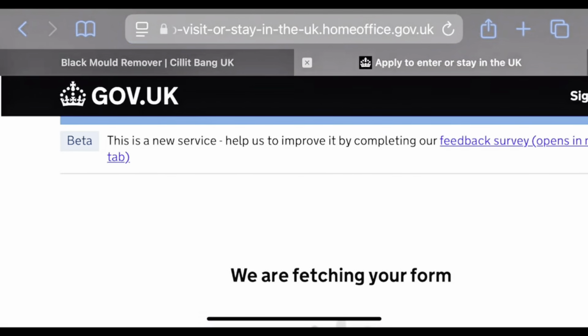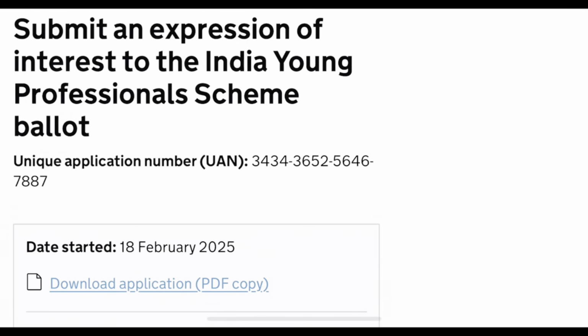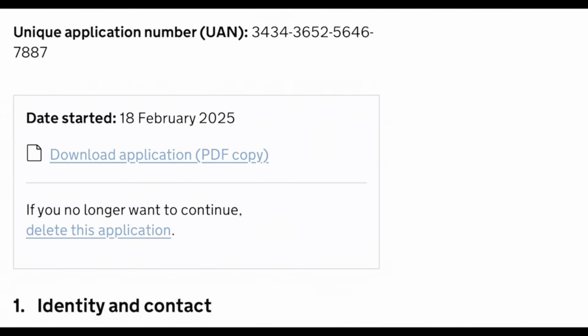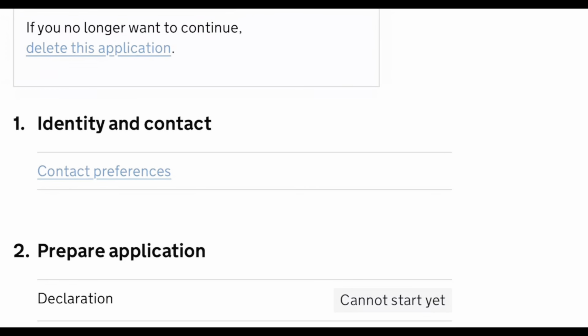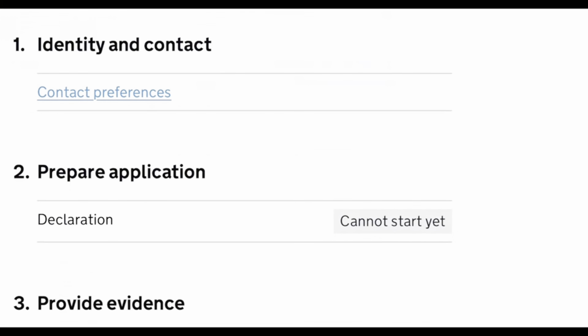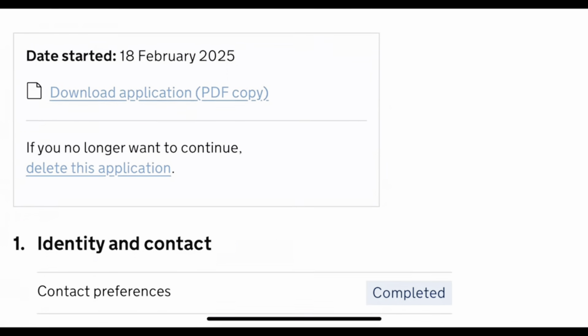I will click start application. Submit an expression of interest to the India Young Professional Scheme Ballot. You can download your application once you have completed it. The first section is identity and contact details. I will click on that, and it asks which email address you want to use for contact. You can choose a different one if you don't have access to, or don't want to use, the last email you used in the account creation. You can select choose different. Otherwise, if you want to continue with the same email, just click continue.